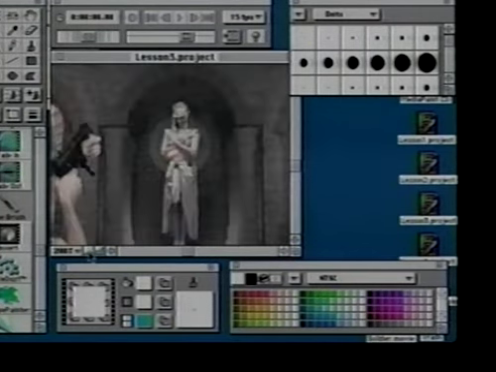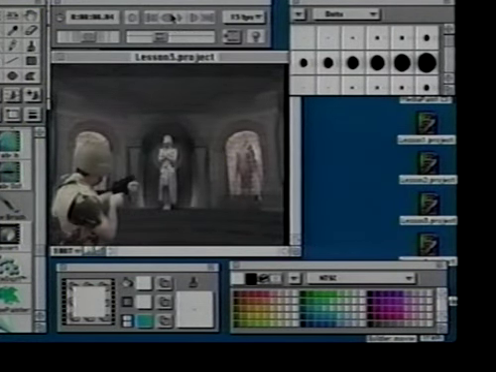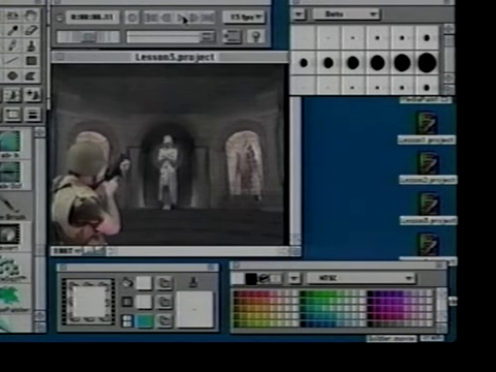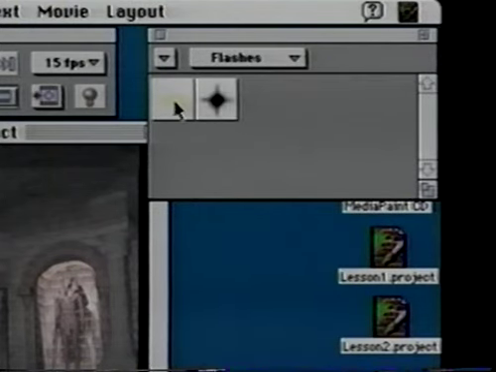Now with that done, the only step left is to create the flash when the bolt strikes Isis. For that task, I've created a special brush palette called Flashes. This palette contains two brushes. One is multicolored, while the other is solid colored.